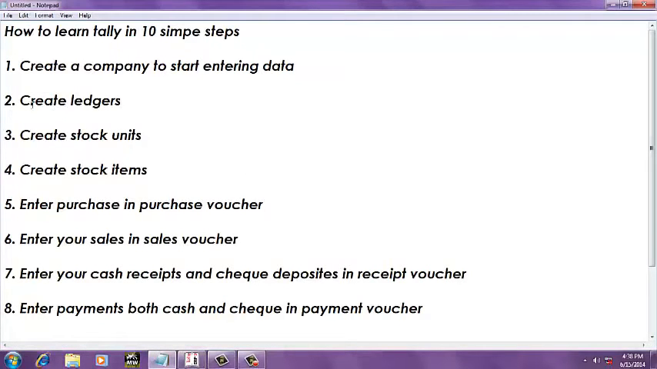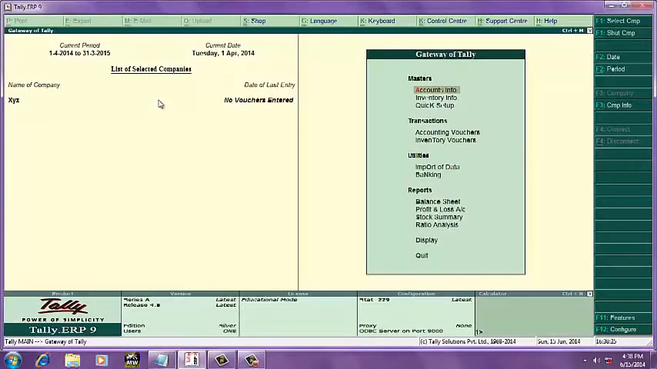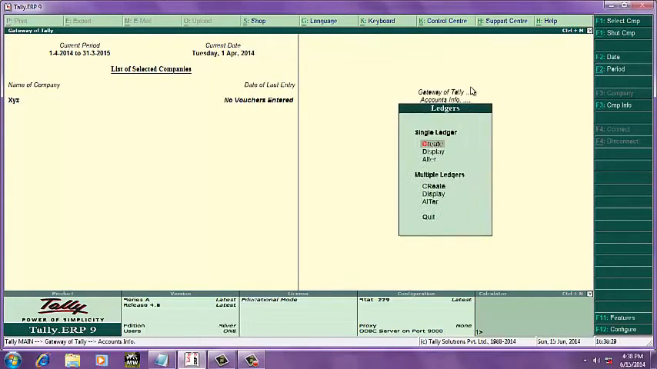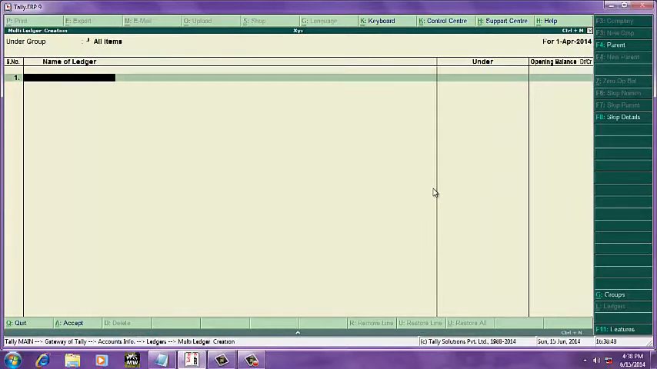Now the second is create ledgers. Say create ledgers, go to account info, ledgers, create. Here, for a single ledger, at a time you can create one ledger. Here you can create a number of ledgers. This is multi ledgers. For example, in a trading company, you have some suppliers. Enter the supplier name here.